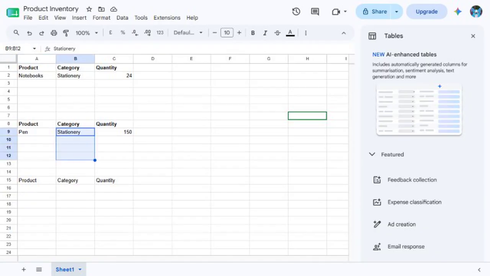To repeat a value down several cells without retyping it, select a range whose top cell already contains the value, then press Ctrl-D for fill down. Let's select B9 through B12 so stationery is copied into the empty cells below.